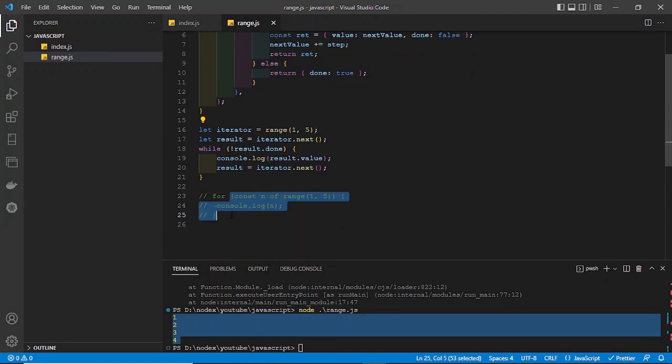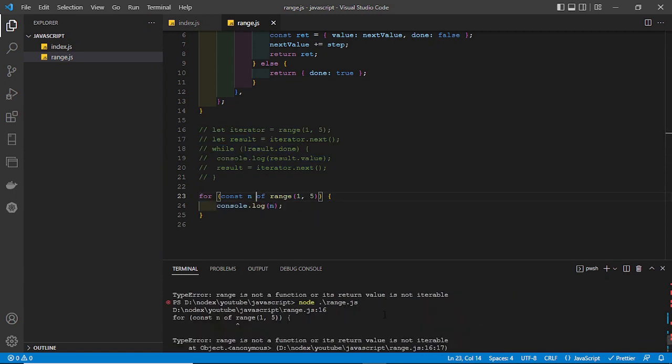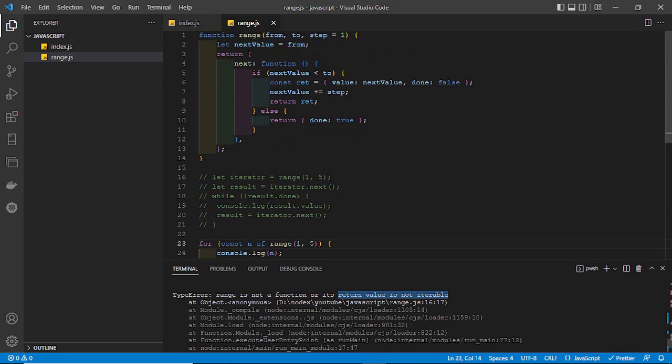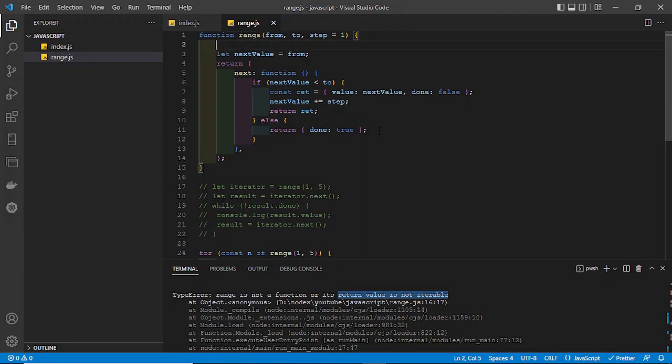But how to make this for of loop work? Let's comment this code and uncomment this code. Let's get back to the error. It says the value returned by the function is not iterable. The returned value is iterator, not iterable. Iterable is an object that implements a special function called iteration method.